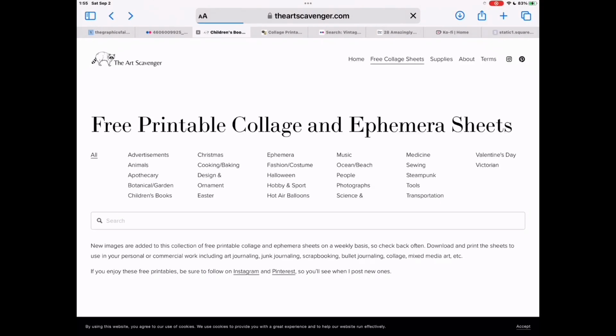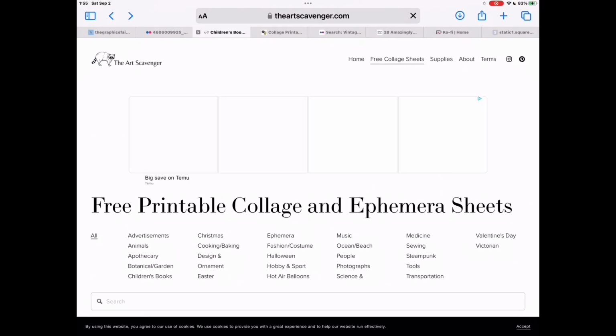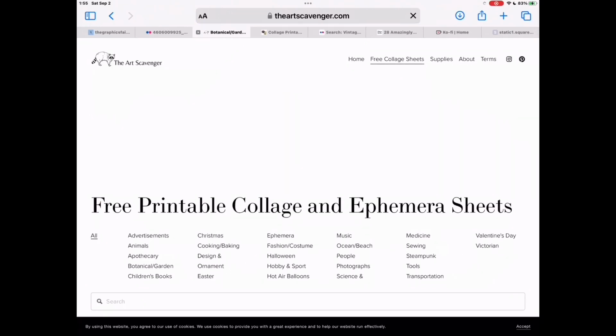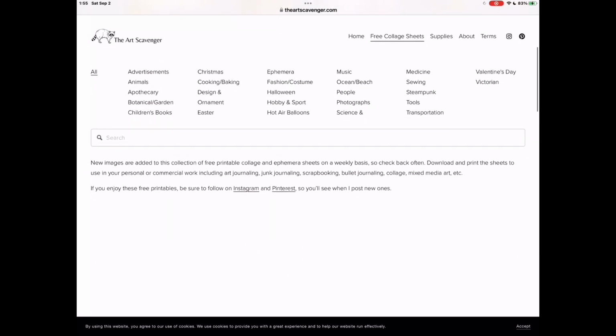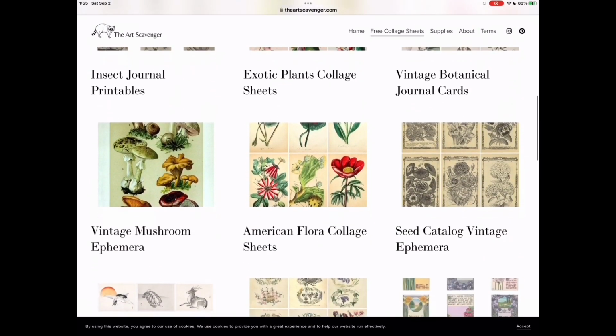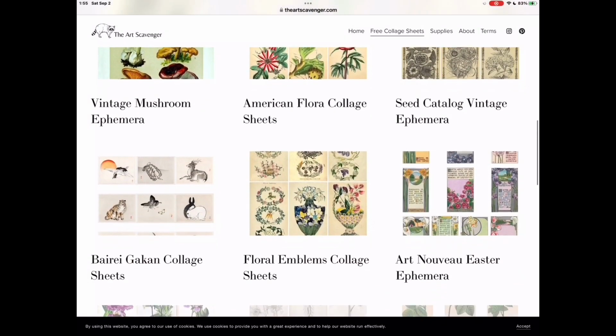So, alright, I'm going to go to the actual site in the browser, and up on the top it says free collage sheets, and it lists all the different kinds they have. So I'm going to check botanical garden and see what pops up. And they've got quite a variety of things in this collection.